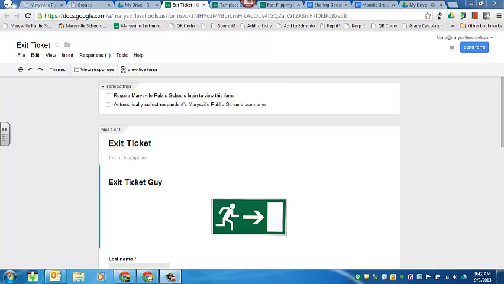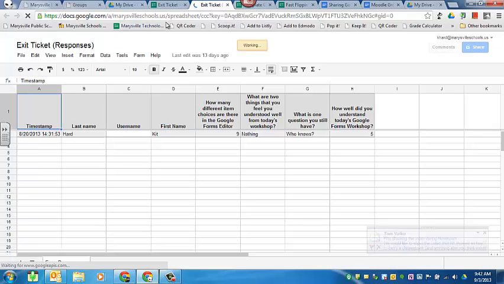So Google Forms are a great way to collect information from students and parents. The data that you collect using a Google Form is generally aggregated into an accompanying Google spreadsheet. So I've got this exit ticket here, and then there's actually a spreadsheet that's linked to that where all the data is collected.